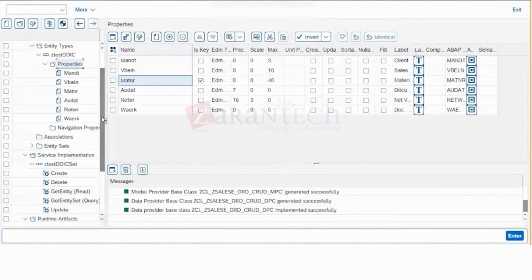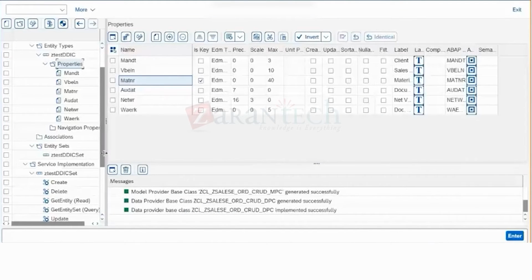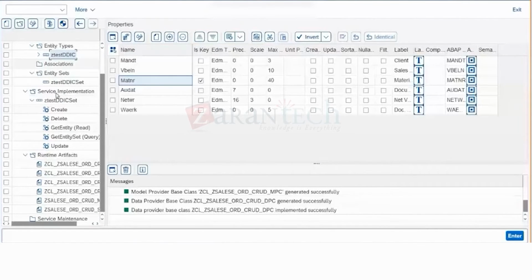Understood the difference, right? And remember, for each entity type that you create and generate, you'll get at least one entity set related to it. What is an entity type? An entity type describes a collection and has a name. In many cases, the names of the collection and the entity type are equal or related by some convention. So if you see the entity types here, they can have many names basically, right? This name and the entity set name are similar, just with an additional keyword. Entity types and entity sets, you can compare basically.